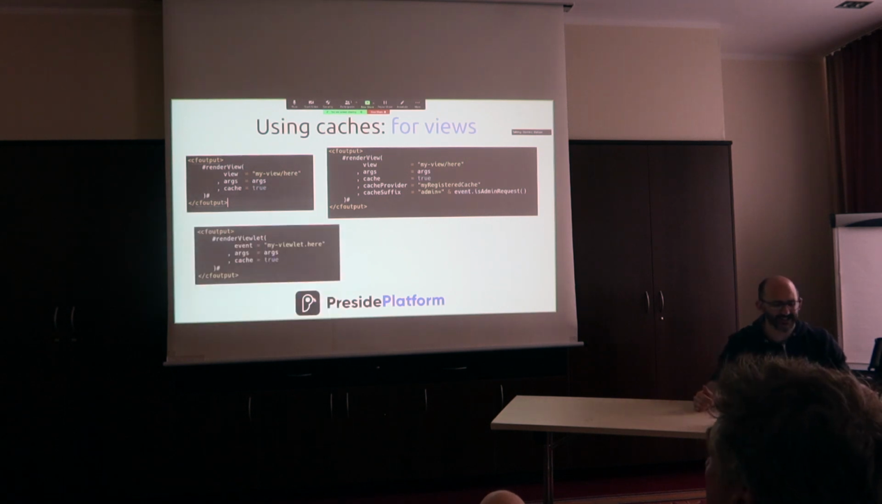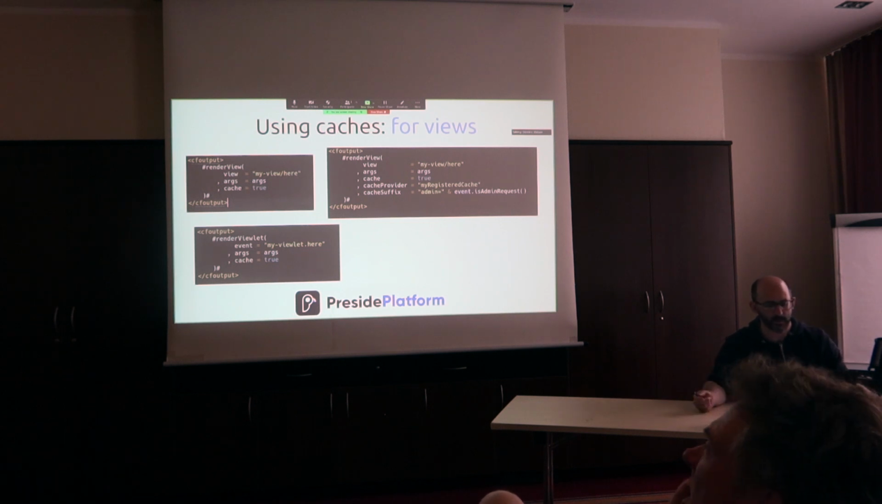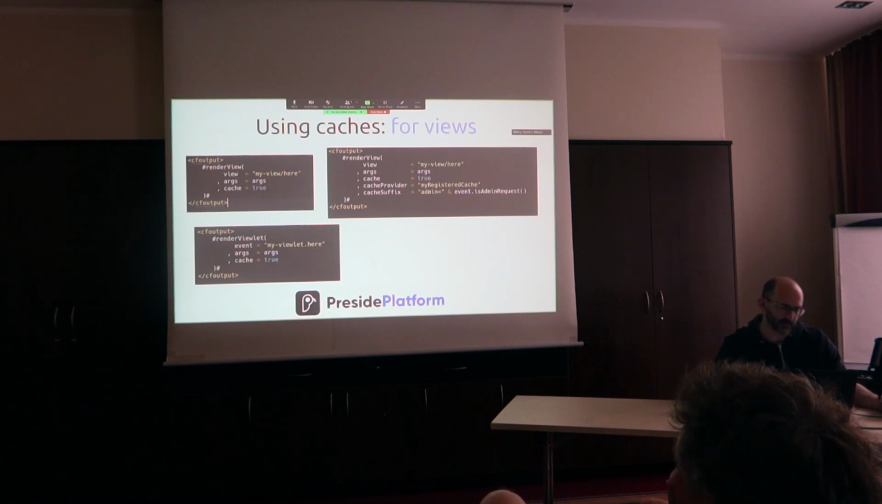So renderViewlet is a Preside function, even though Cachebox talks about viewlets, it's not really a first-class citizen in Cachebox. RenderViewlet is really a wrapper to runEvent. But yeah, you can pass the same cache arguments to renderViewlet.